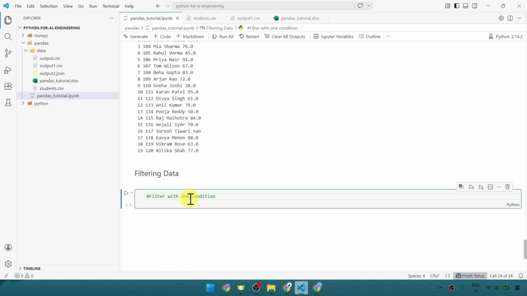Now how to filter with one condition. So for that, what we need to do, we need to get the data frame first. And how can we get the data frame? So we can get the data frame by reading data from the CSV.